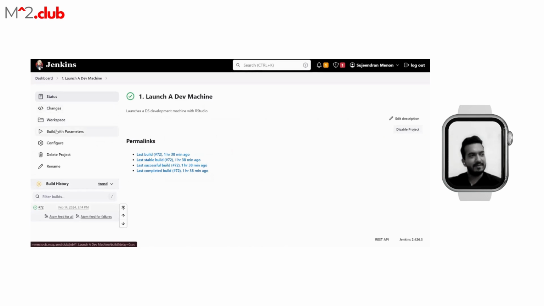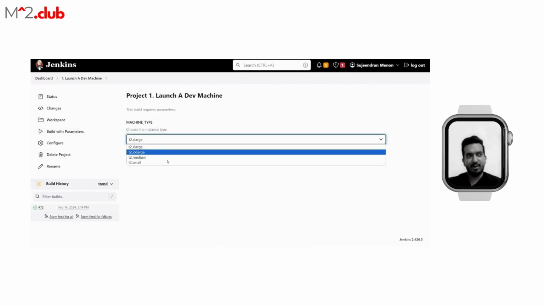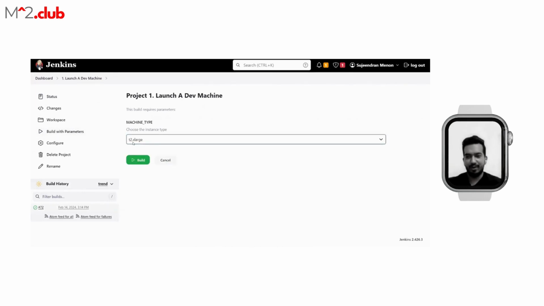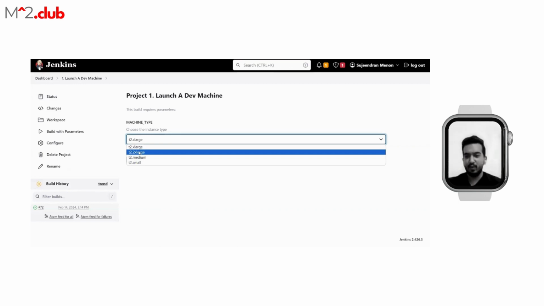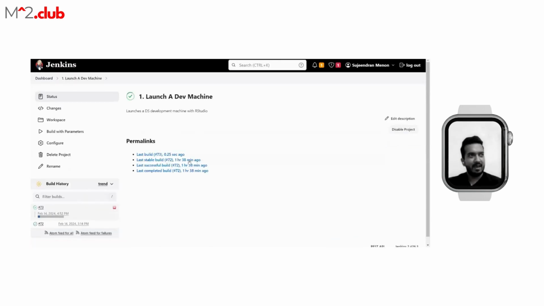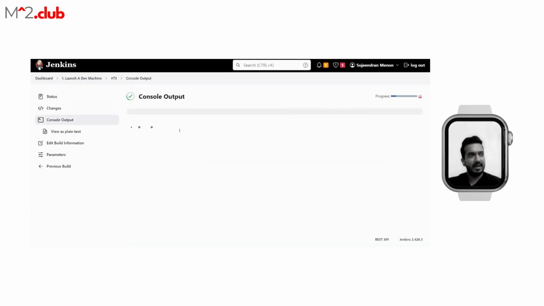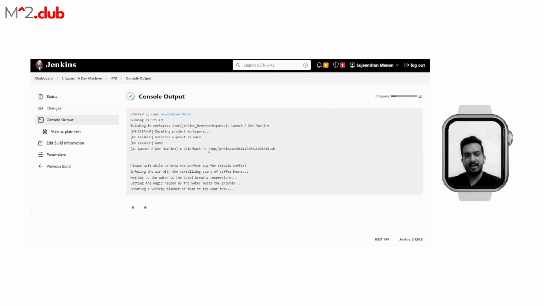You come to this page on the left side, you would see build with parameters, which is basically just an option to select what kind of a machine you want. There are small machines which have less compute power, and you have super large ones which have more compute power. So you can just select one of them. I'll just go with the default, it's large, and you click on build, and you see this processing, and you can click on this in progress button and go to the console output on the left side. So you see what is happening in the background.